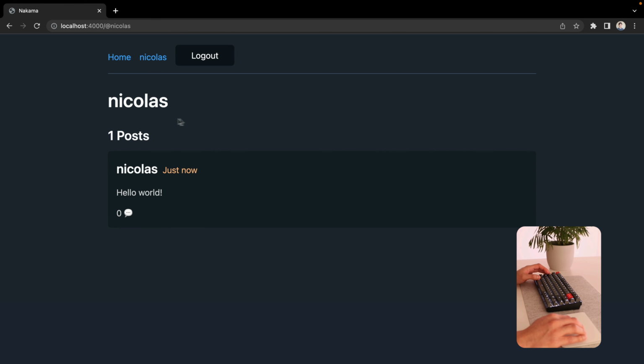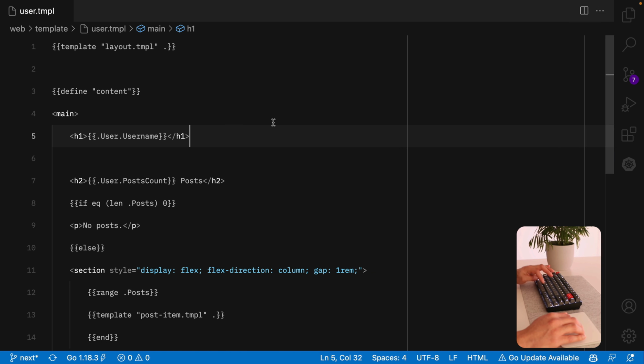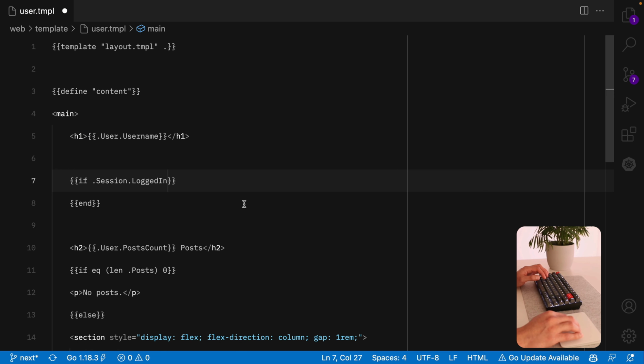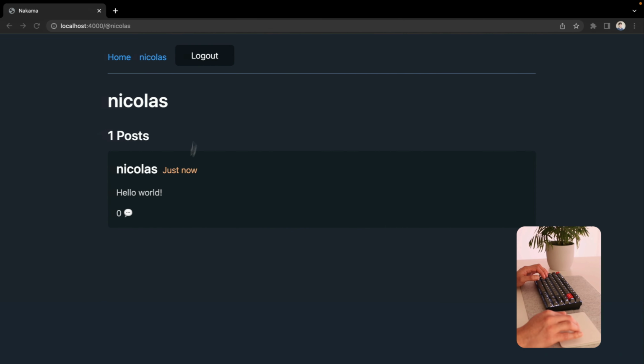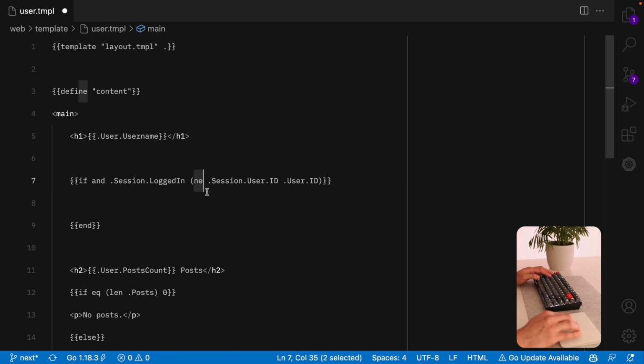All right, the next part will be to add a button here below the username on the user page to follow the user. So let's come here to the user template, and maybe down below here, if the user is authenticated, we are gonna show the button, but also we don't want to show the button for ourselves. So we're gonna add an additional check here like this. So this is the not equal operator. So if we are authenticated and the authenticated user ID is not the same one as this user, only then we're gonna show the button to follow the user.